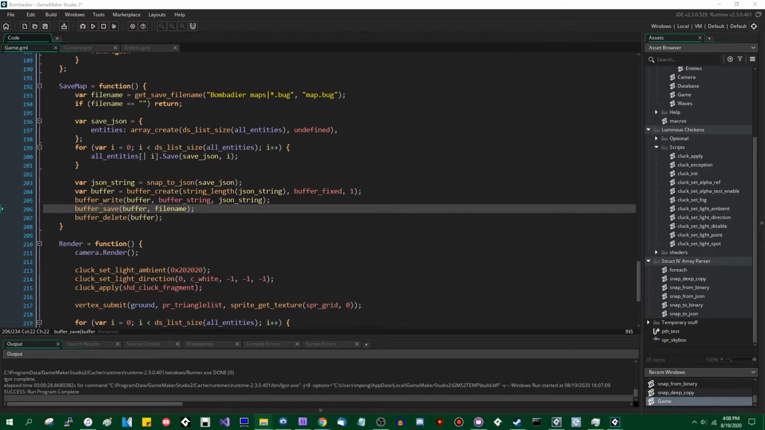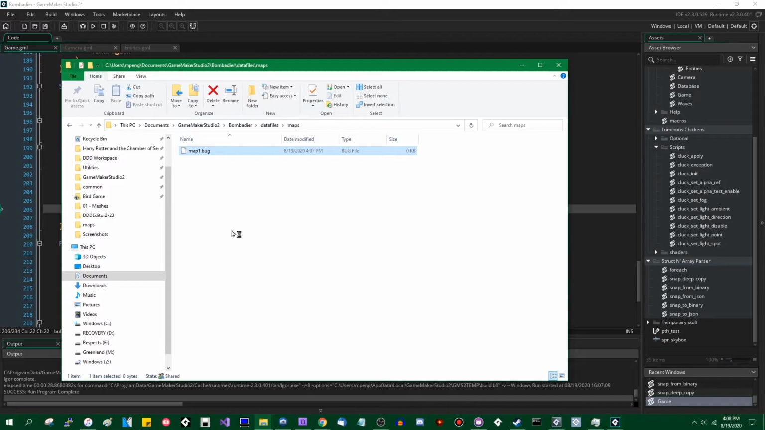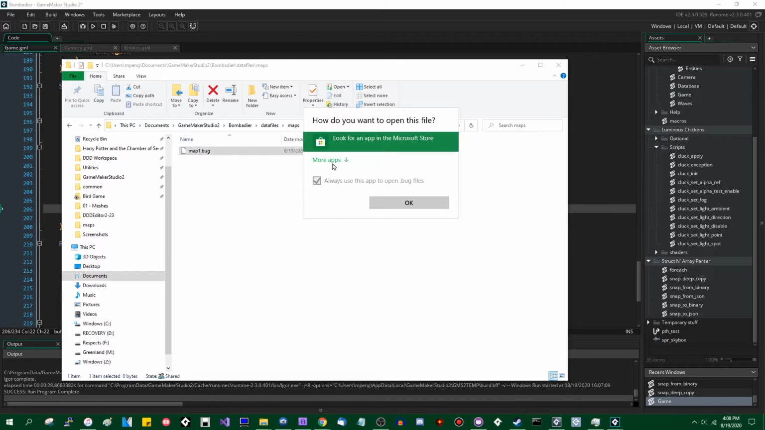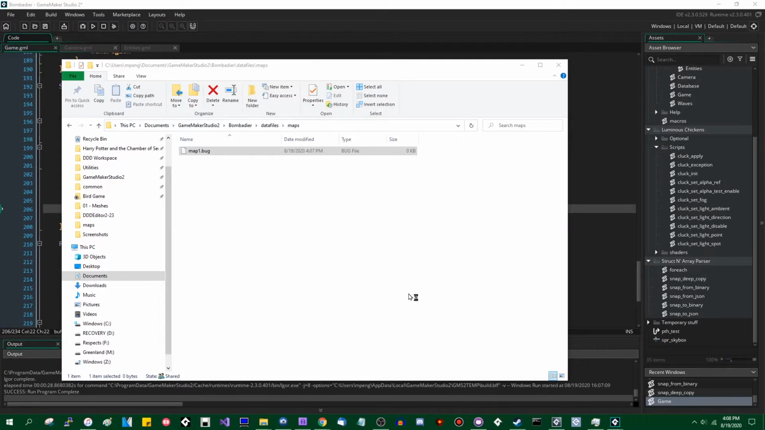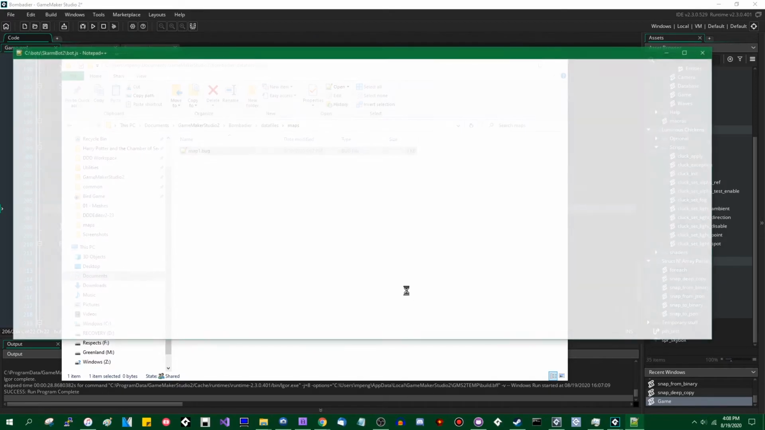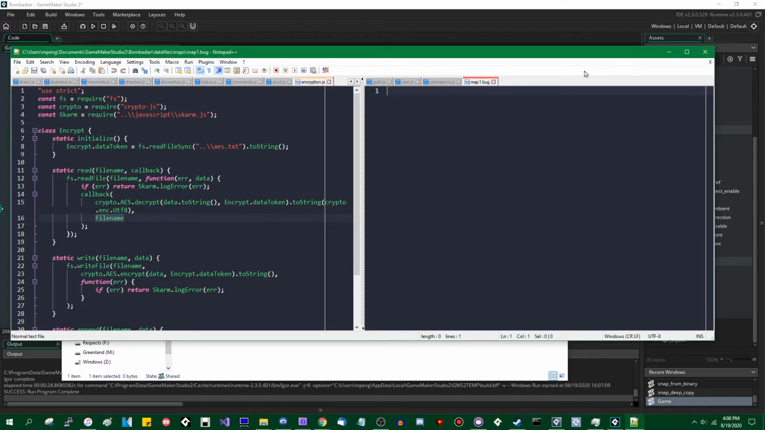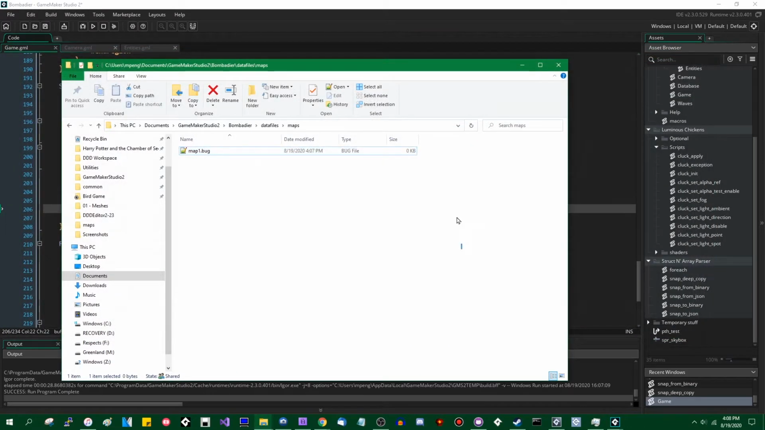If I were to open this in a hex editor, it would be an empty file, right? It says 0 bytes. Windows asks how I want to open the file. There's always Notepad++, which is fine if you're using JSON. Yeah, that's an empty file. Okay, time to figure out why that's happening.